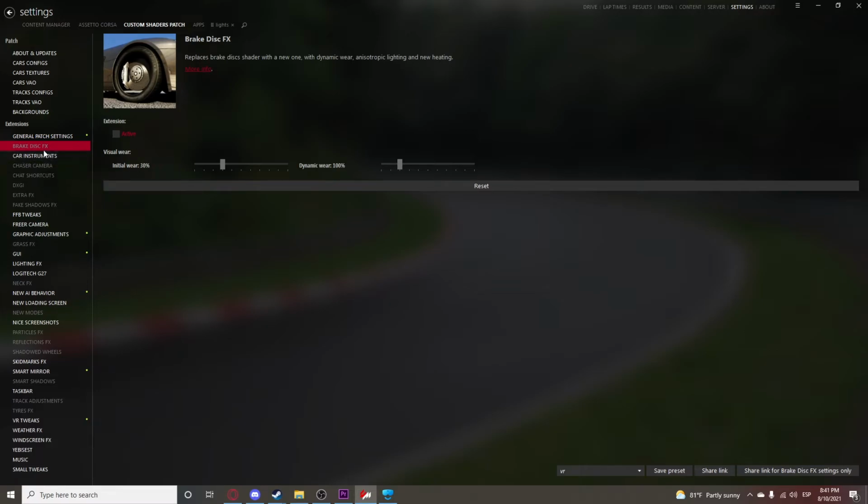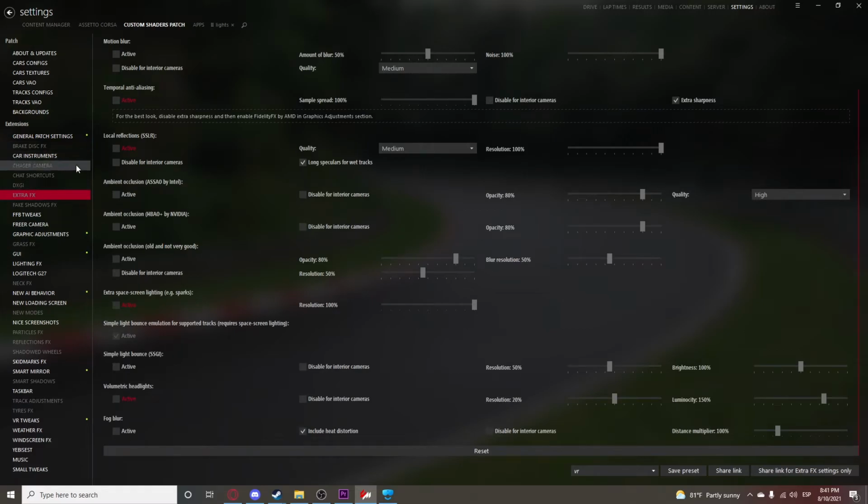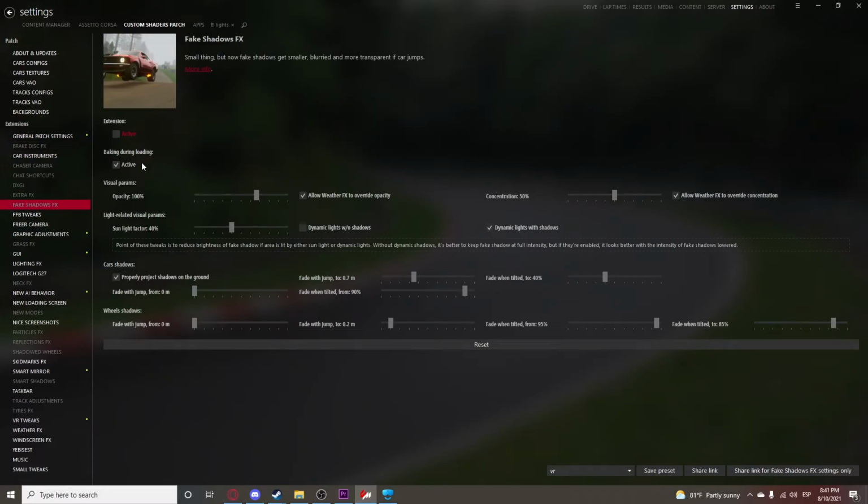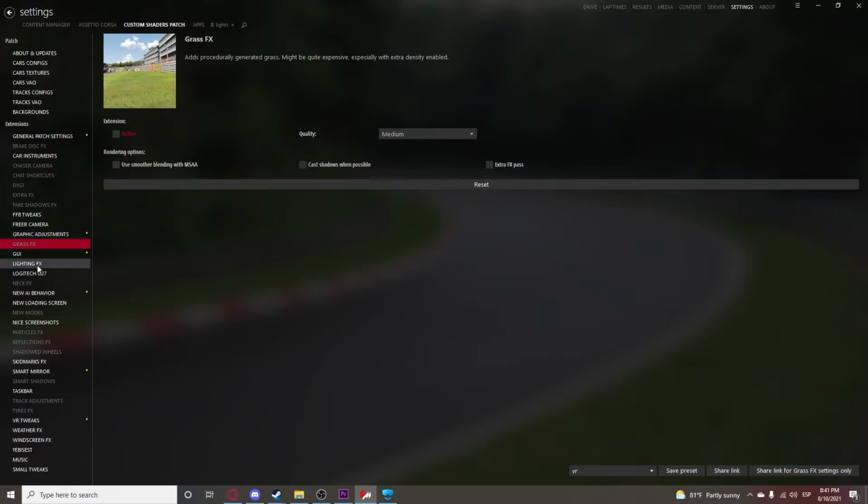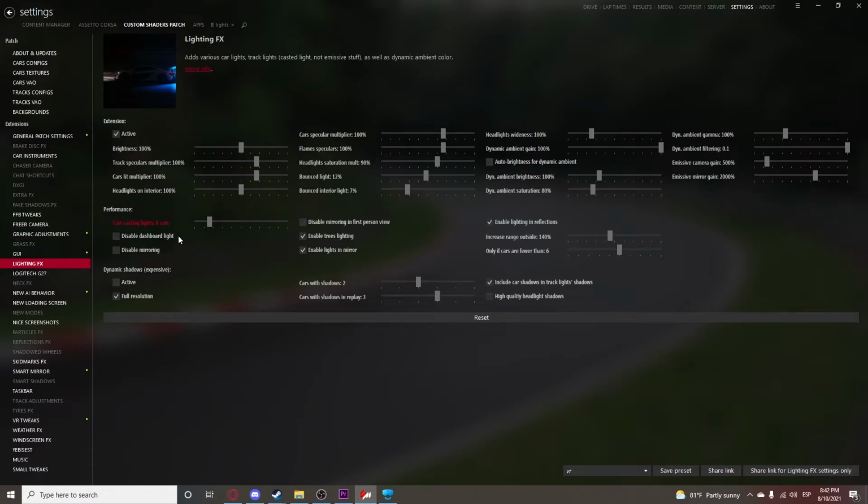So these are brake disk effects, extra effects, fake shadow effects. Turn all of this off, grass effects, and then lighting effects. You can leave it on because it makes lights look really good, but we're gonna limit the amount of cars casting light. As it says in Content Manager, it's gonna save FPS by limiting this number, so try to find a sweet spot.